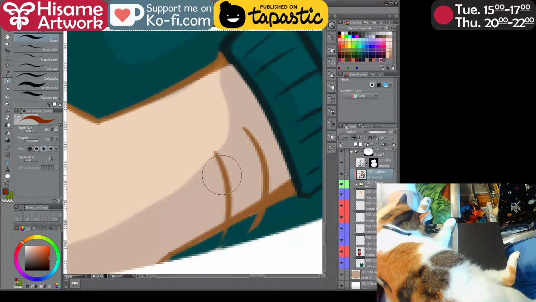Let's see if I can make these strands of hair here. See, more reddish. There we go. Yeah.